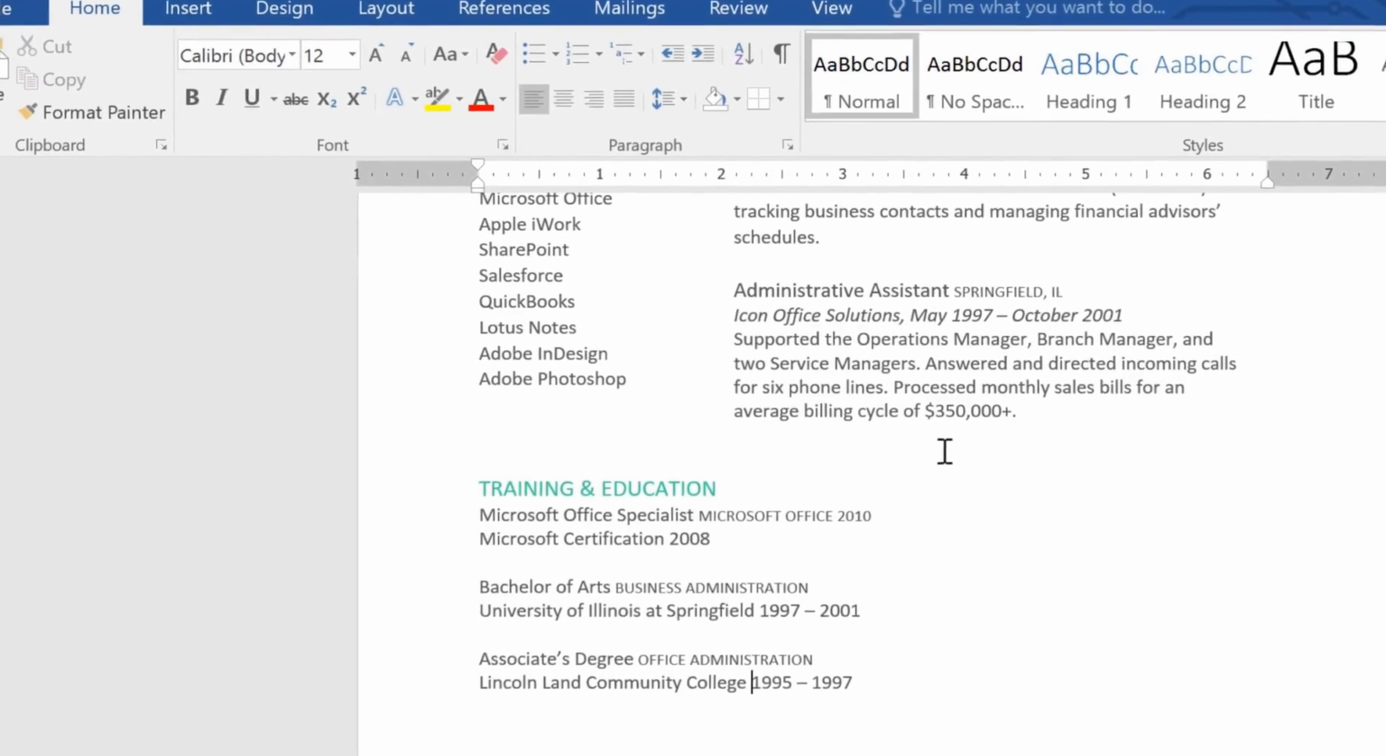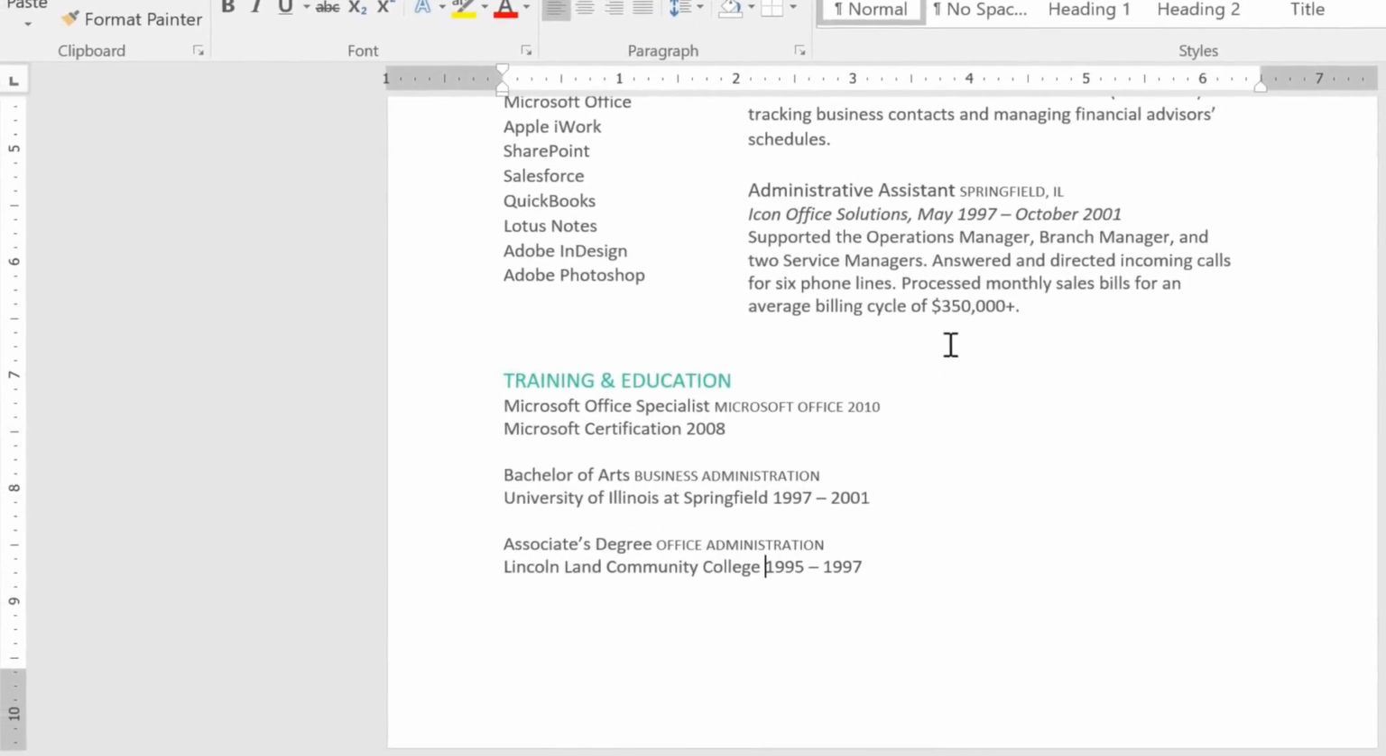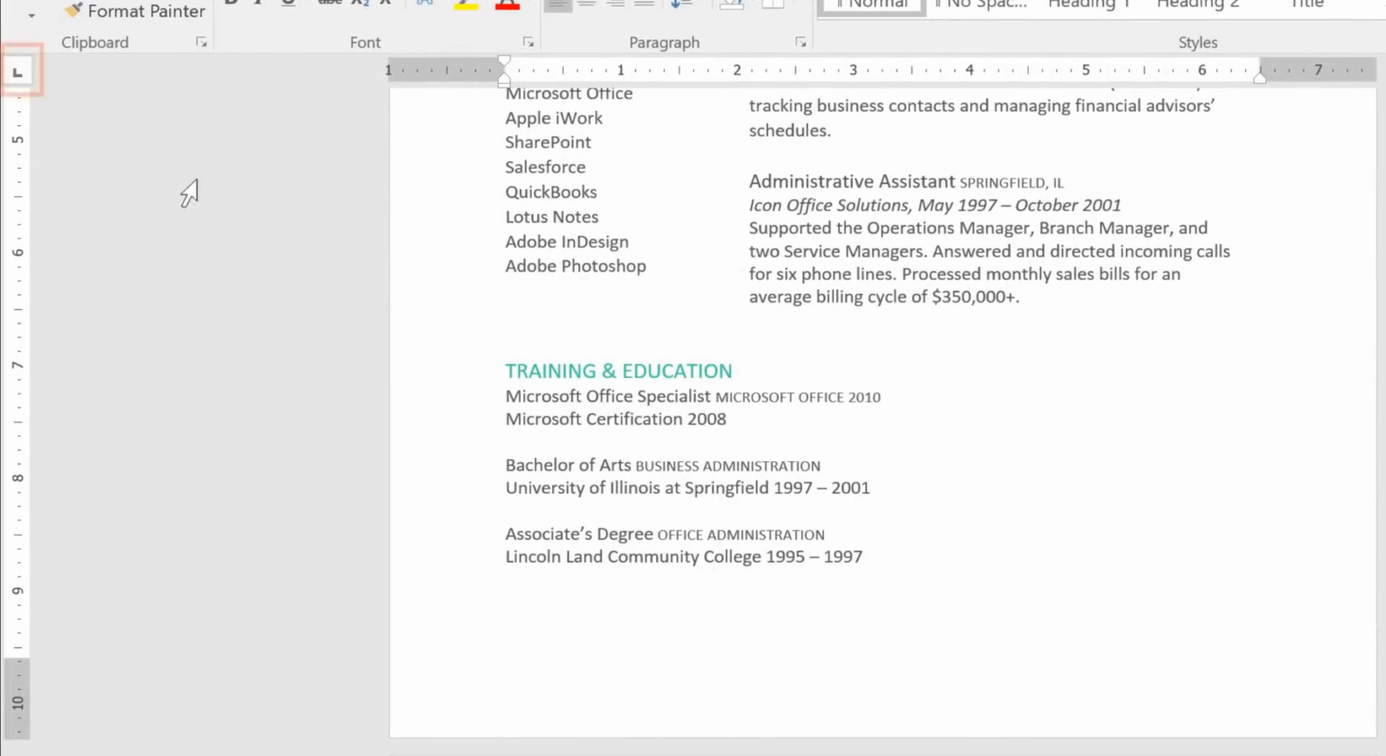Tab stops tell the text exactly where to line up, so you're not limited to ½ inch increments. On the left side of the screen is the tab selector. If you click it, it will cycle through all of the different types of tab stops that determine whether the text is left aligned, centered, right aligned, or aligned at the decimal point if you're using numbers. I'm going to select the right tab.